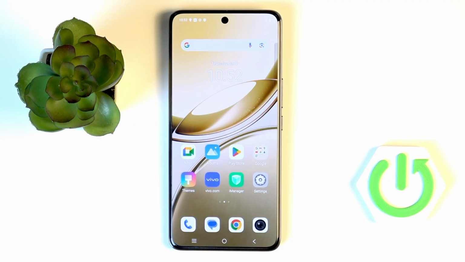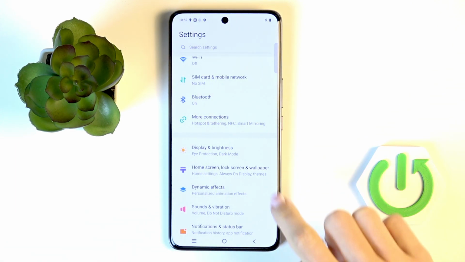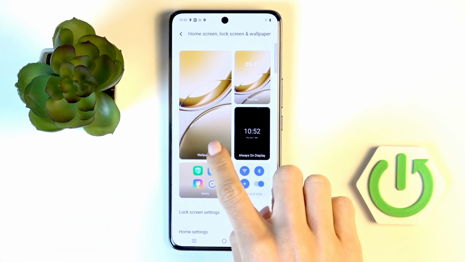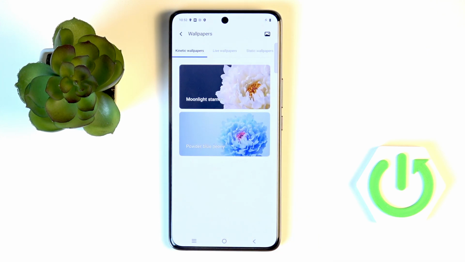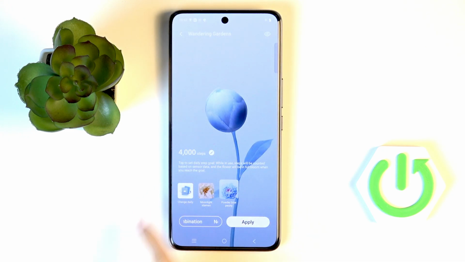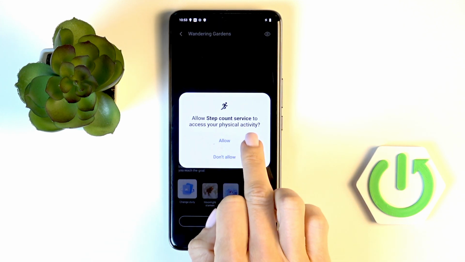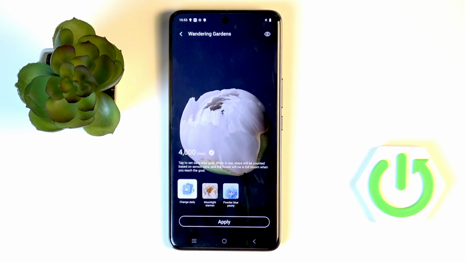So, first of all, enroll the settings. Then find and select home screen, lock screen and wallpaper and click on Wallpapers. Tap on agree. Now choose the album from which you want to select your wallpaper. Pick the one that you want to apply and mark apply. Tap on allow to activate step count.